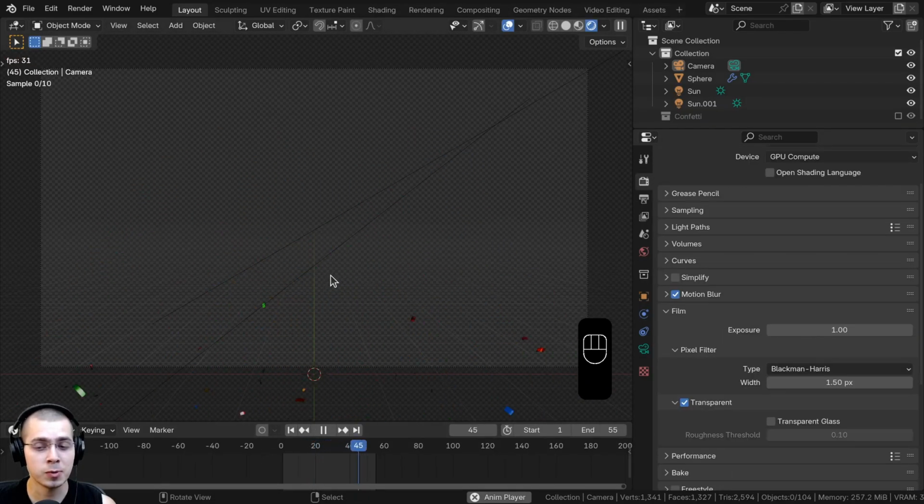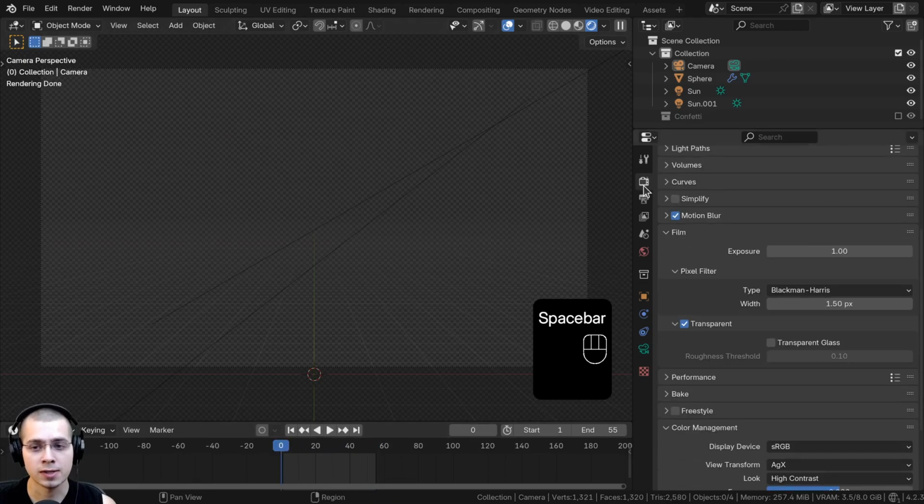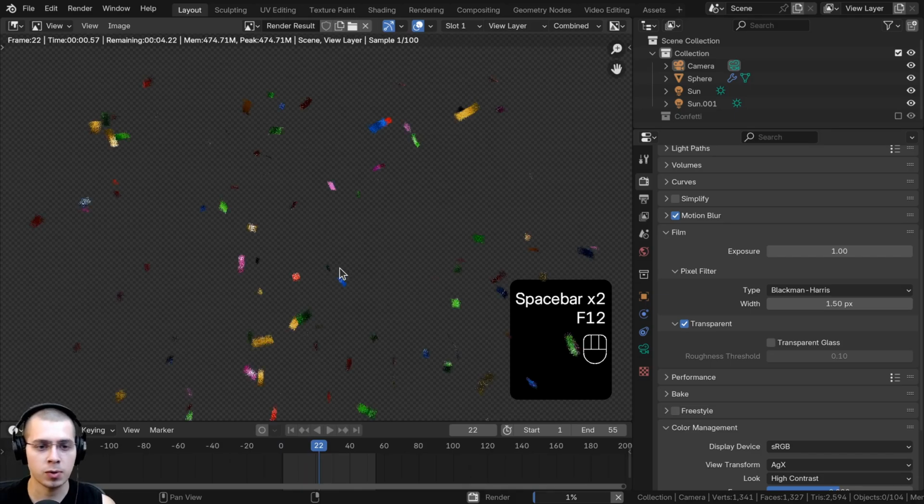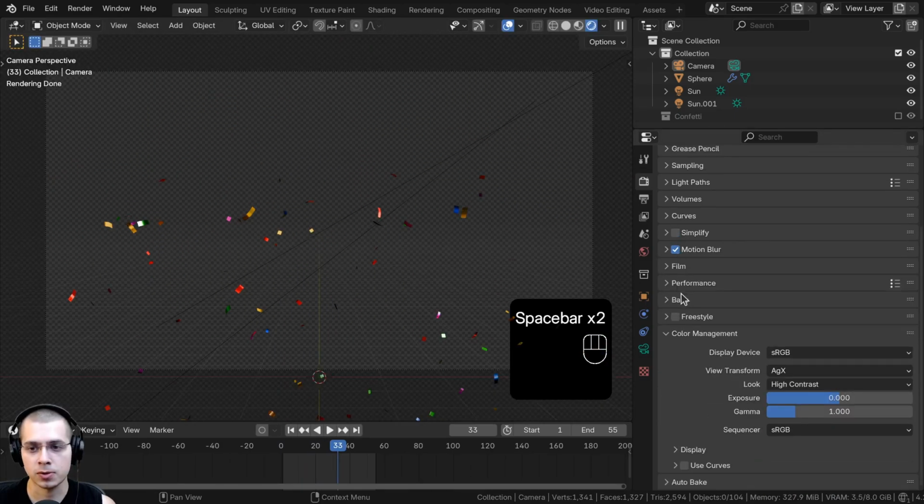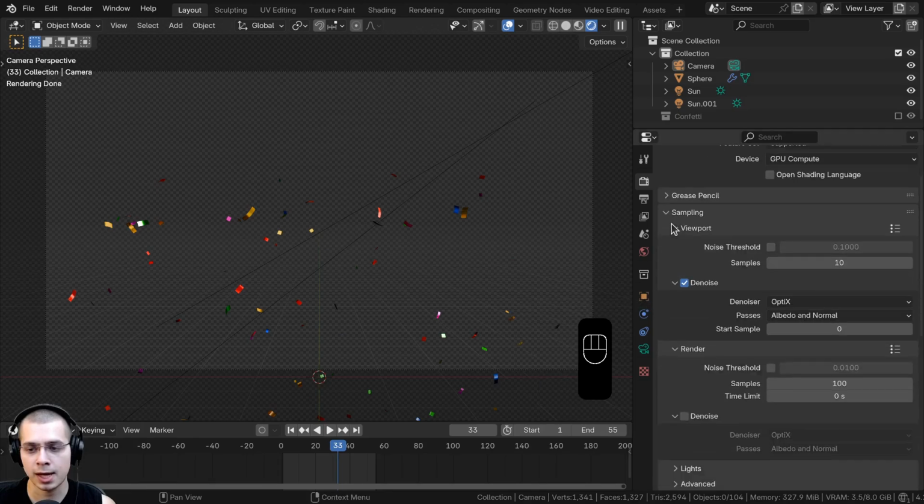And then another thing we can do, which will make the animation look a lot better, is if you go here to the render properties, you can turn on the motion blur. And if I just give this a quick render, you can see the motion blur is really going to make it look more realistic.